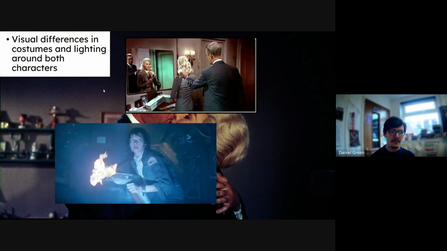And also there's a lot of visual differences in costumes and lighting around both characters. We talked about color and lighting last time when we talked about Madeline, but she's often very brightly lit. We can see a lot of her when she's on screen, but also, of course, there are elements of silhouettes, heavy emphasis on shadows when it comes to her, about her being a mystery.